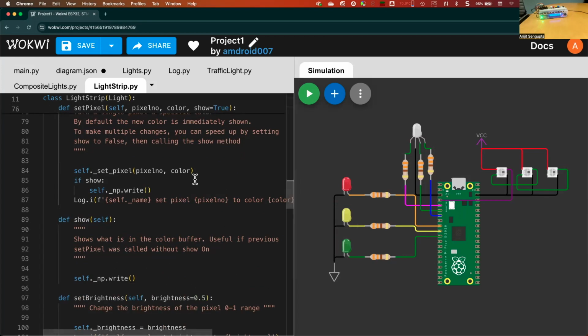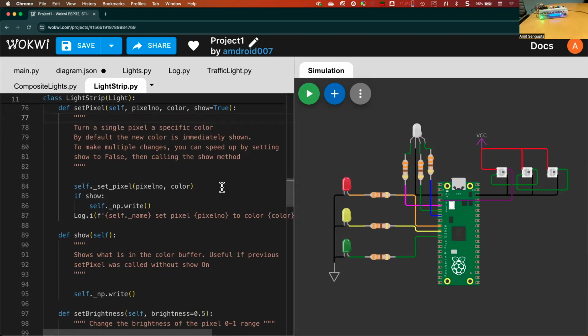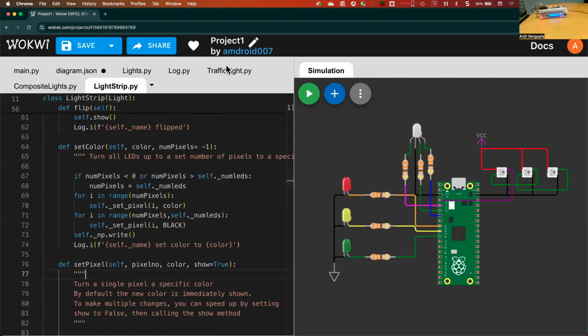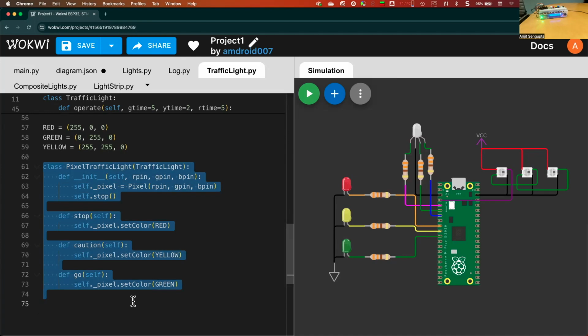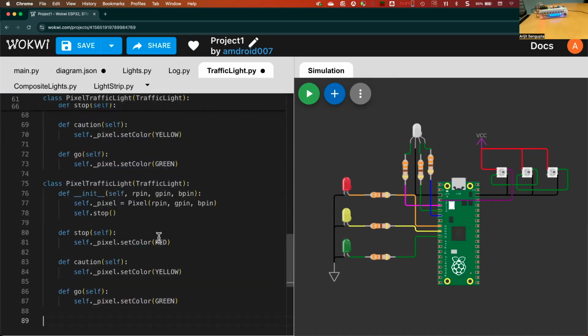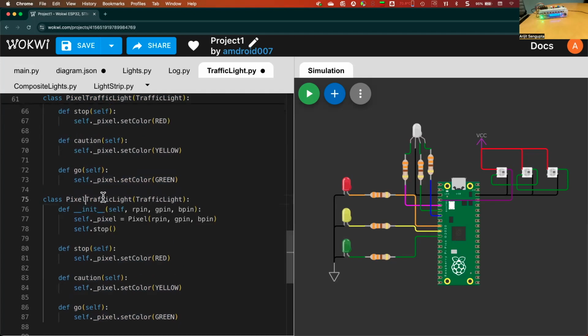So that's what that class does. Now, let's go ahead and create a subclass of our traffic light, which is very similar to the pixel traffic light, but it's going to use the NeoPixel or the light strip. So I'm going to take a copy of that. Again, not very nice to do copy and paste, but since we're doing a quick video, it's not such a big deal. Again, this is going to be my light strip traffic light. And that is, again, a subclass of traffic light.